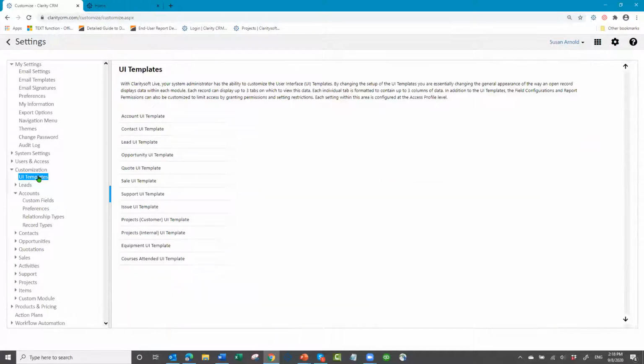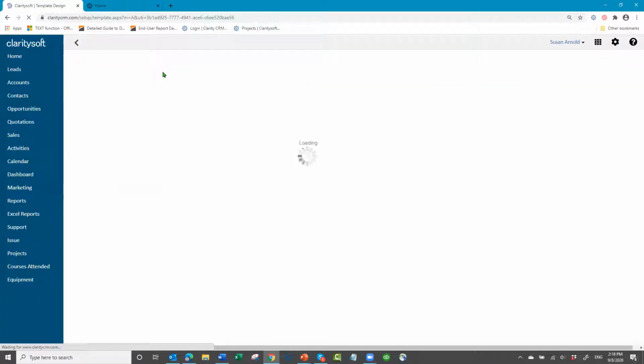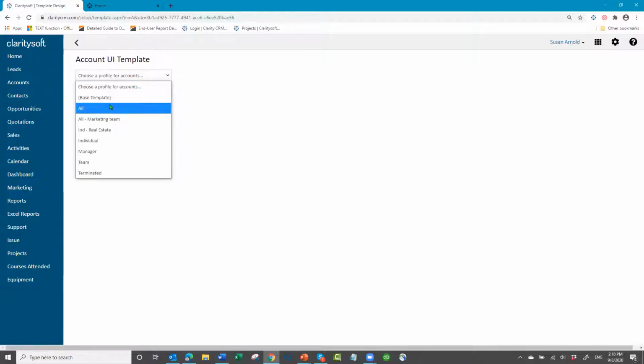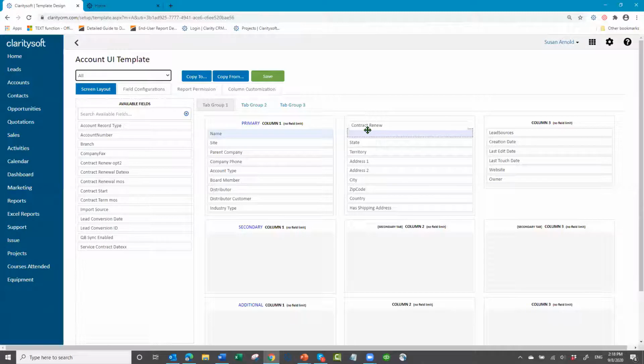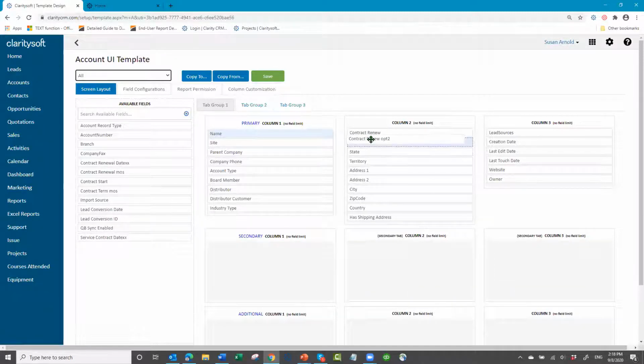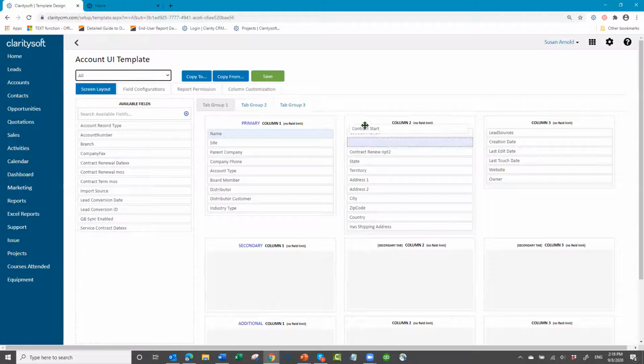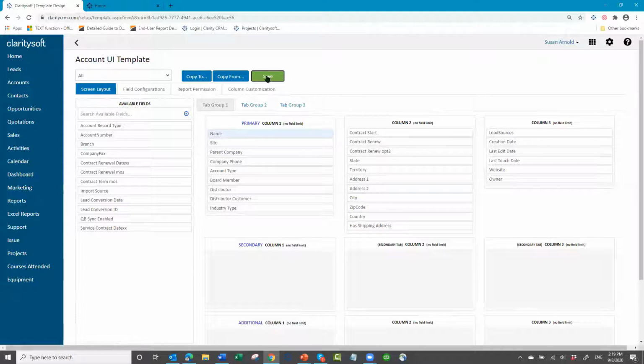And then again, add it to the user interface template. I'm going to get lots of practice with this today. And then I can find my, I'm just going to stick all these up here. There's contract renew. There's contract renew option 2 and contract start. Okay, so I've got my 3 here, the start date, the renew with the simple formula, and the option 2 with the slightly more complex one. And we'll log out.